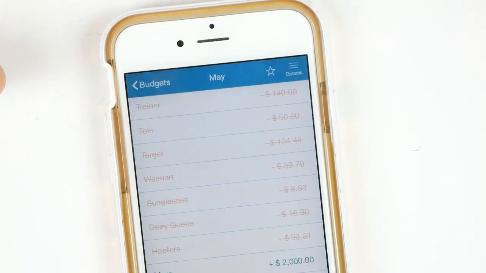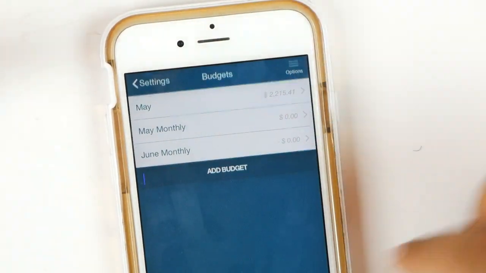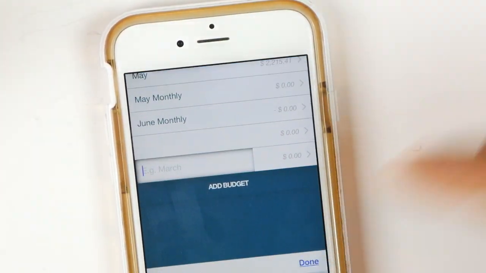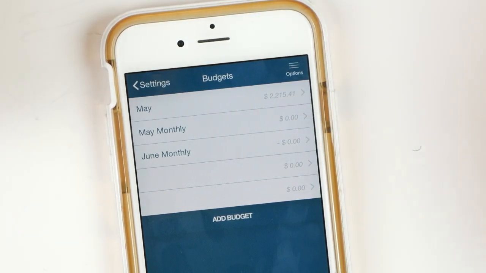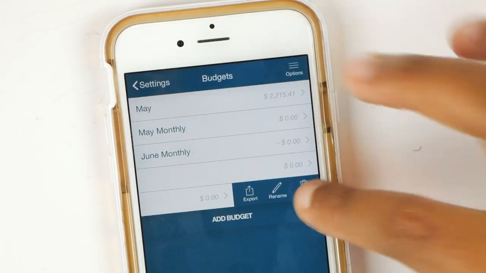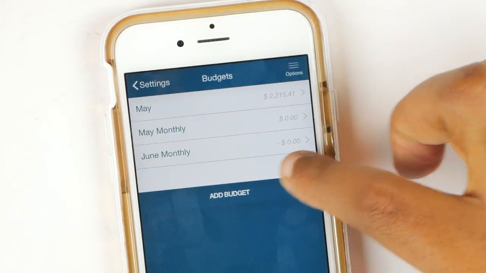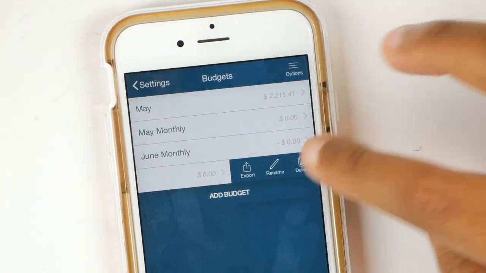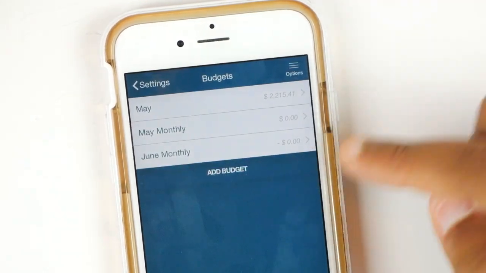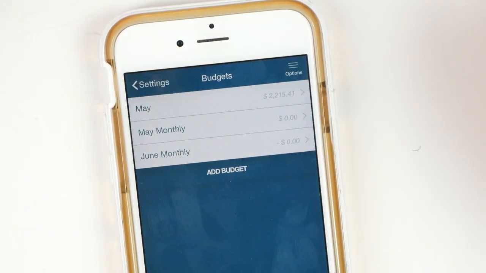Okay, so you can do as many budgets as you want. Tons of budgets. You can have a budget for a trip, a budget for the month, a budget for the week, a budget for whatever it is that you want to do. I'm going to go ahead and delete those, and while I am deleting those, I'm going to show you the feature. You can export this budget, you can rename it, and you can delete it. And of course there's the add budget button. So that is pretty much what you can do there.